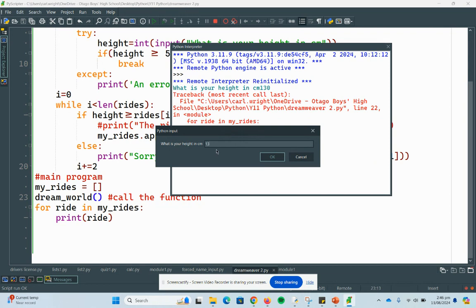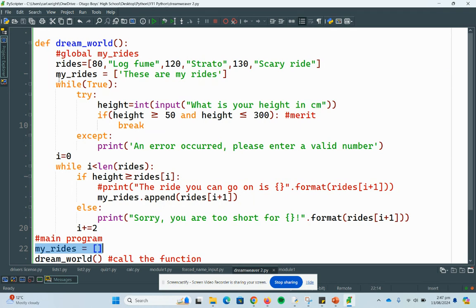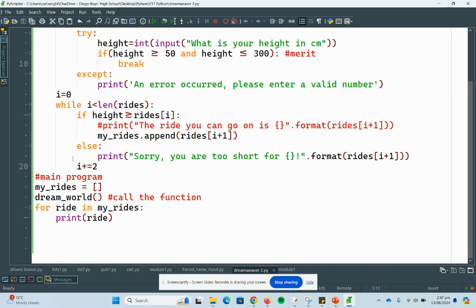So I'm going to enter 130 and see if my rides comes up. It said yep, it entered that, and then it printed out that there is nothing in my rides. So it didn't pick it up here. It used a different one up here. It said that one and this one are two different ones. Ooh, so it didn't work.